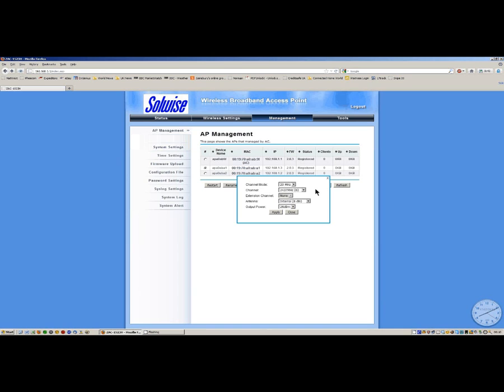An interesting aspect, but very useful, because if you're putting a density of these units in, what you don't want is interference between the various units. So the fact that you can set individual units which are close to each other on different channels so they don't interfere with each other is very, very useful. So you can set the channels.